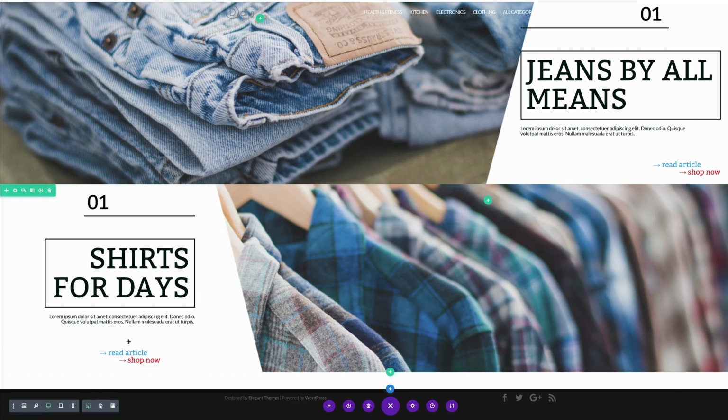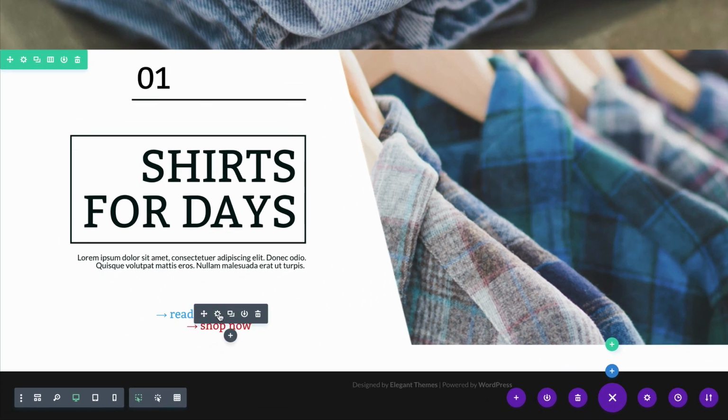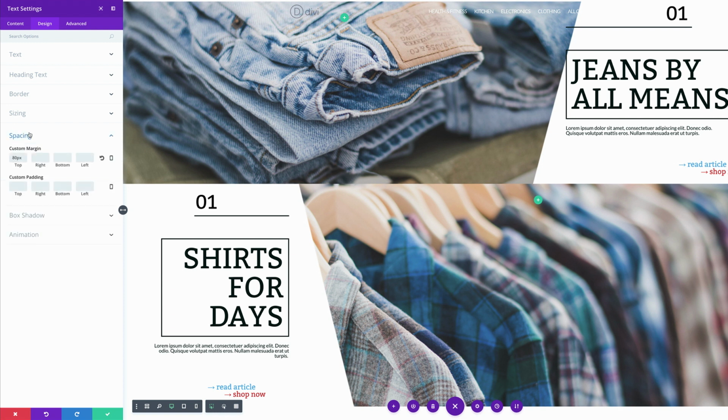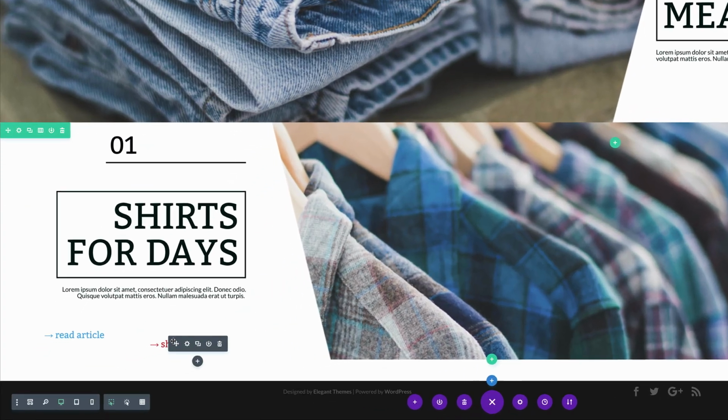Now it's time to adjust these right here at the bottom. So I'm going to click my settings icon, click on design, spacing, sizing. We're going to change this to about 82%, like that. Okay, so that's looking fine. I'm going to save, move on to the next one.